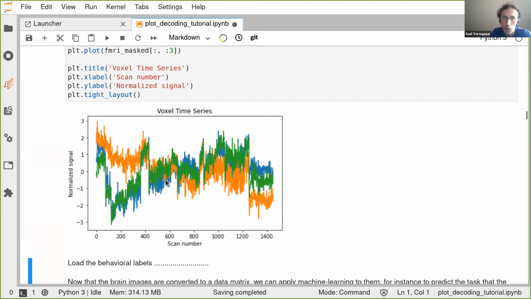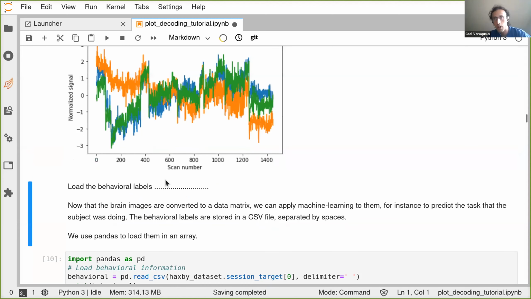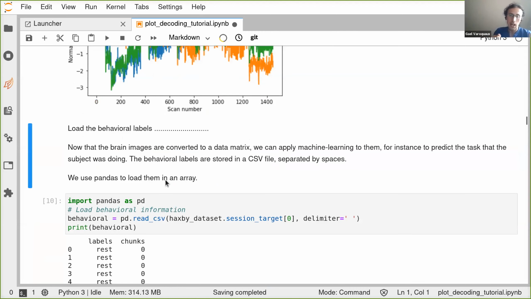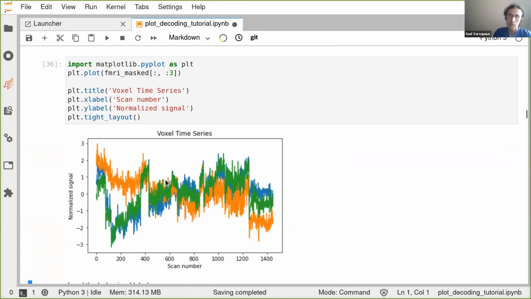Now, if we want to do decoding, we're happy we've extracted time series from the fMRI data, and we have a matrix of time series. This is a 2D matrix, and this is what machine learning takes. This is what scikit-learn will take. We can just give this 2D matrix to scikit-learn, but we also need to know what behavior we want to predict.